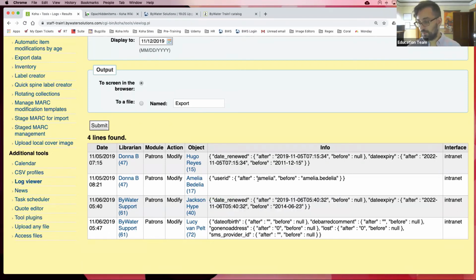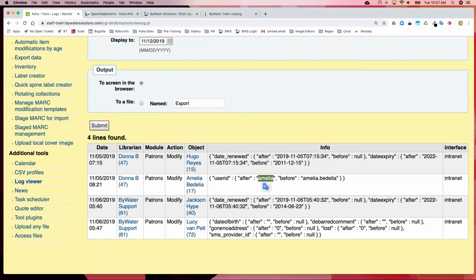Amelia's username used to be Amelia.Bedelia, and it is now just Amelia. Donna changed it at 8/21. Super good. Like a lot of really nice accountability here. Yeah, we've got a lot of folks that are very excited about this. I am too, personally, from when we're trying to track things down and figure stuff out. This is going to make problem solving a whole lot easier.